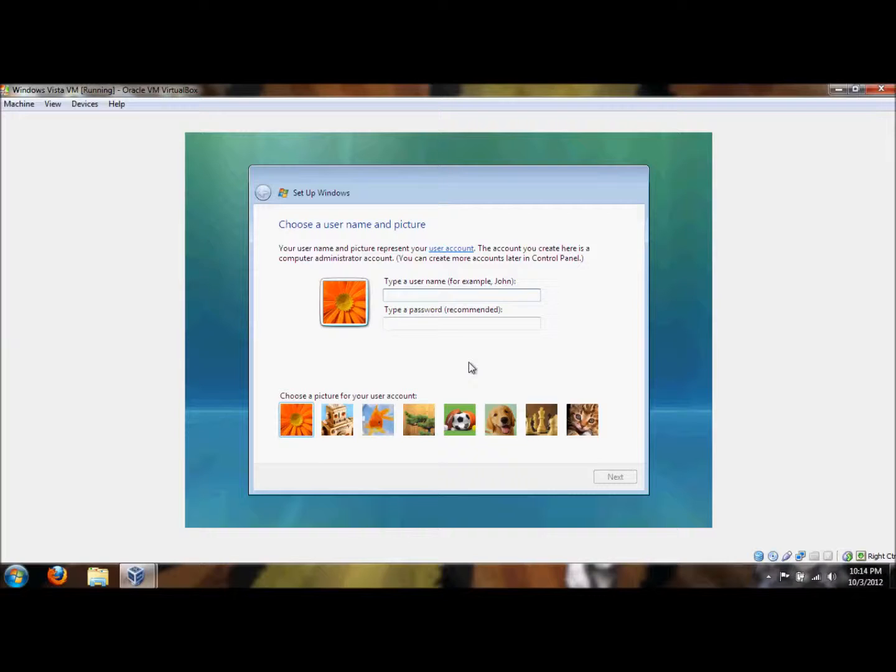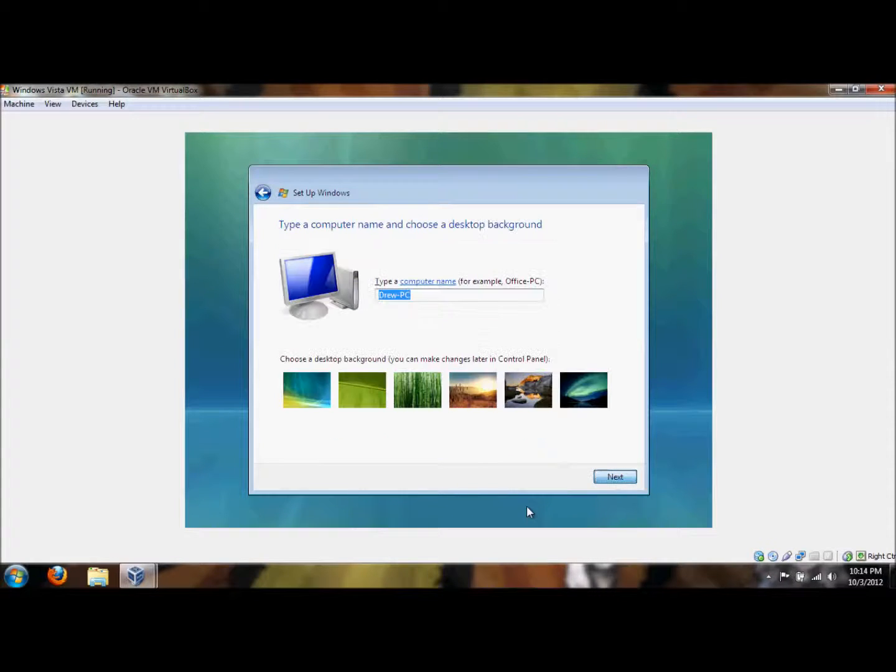Okay, and now we're at where we can log in and choose a username. So we're going to go ahead and type my name, and we're going to type a password. And normally you would type a password hint here. And just go ahead and pick your picture. We'll go with the chess pieces. Verify this is your computer name, and you can choose a desktop. We'll just go with the standard.